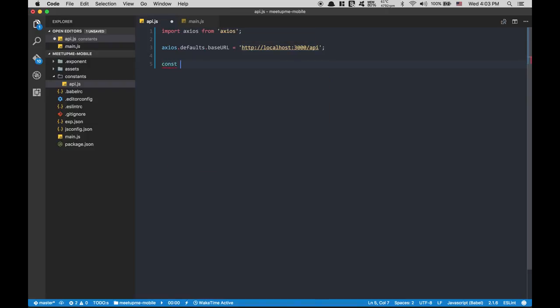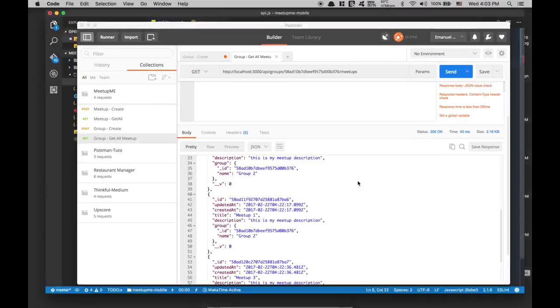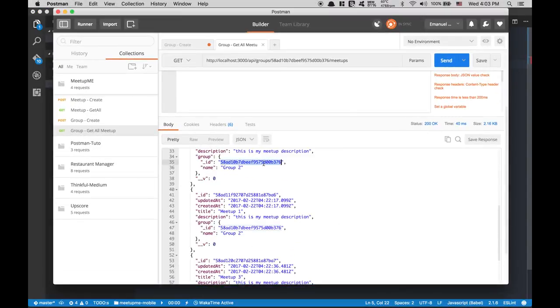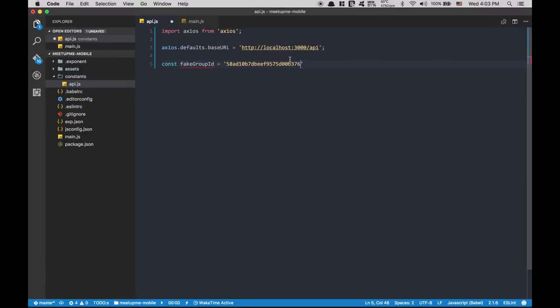After that, I'm going to do fakeGroupId. What we want here is the group ID of the group. So we're going to fake the fact that we are this group right now. Just copy paste this line and take it right there. Perfect. Now when this is done, we're going to create a class.